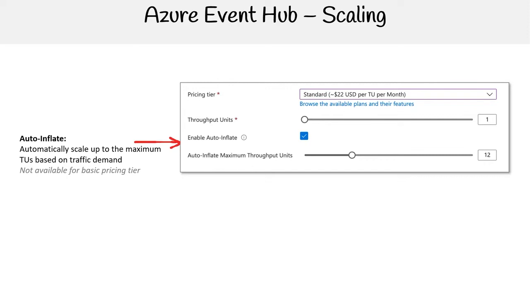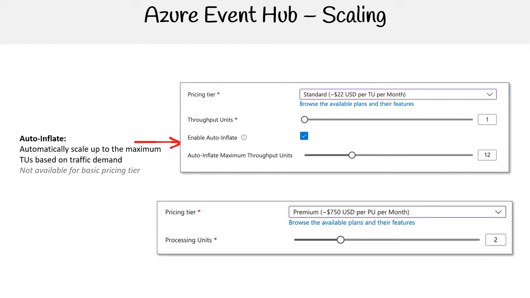But let's go look at these all in more detail. Let's talk about scaling, because that's a very important concept in Event Hub. So the idea is that there's this feature called auto-inflate, and it's basically just a checkbox here, and it will automatically scale up to the maximum TU, throughput units, based on the traffic demand. It's not available for basic pricing, as we saw over there. We also have this option of, if we're in the premium tier, you're going to notice there is no auto-inflate because it's already there by default, and the unit is different. It's processing units, so you'll just slide that left and right. That's just kind of to reflect what we saw in the pricing section, okay?